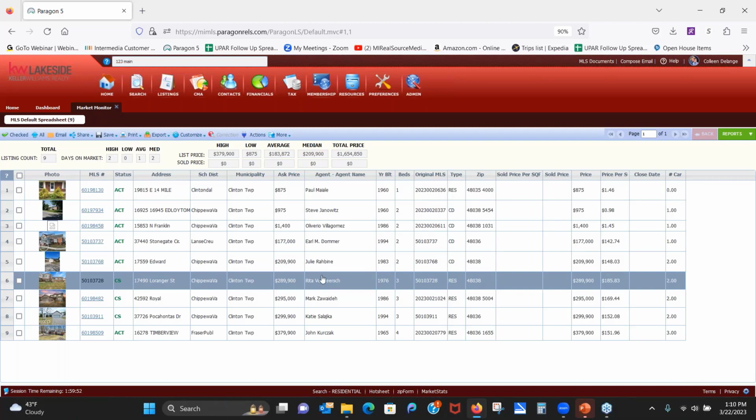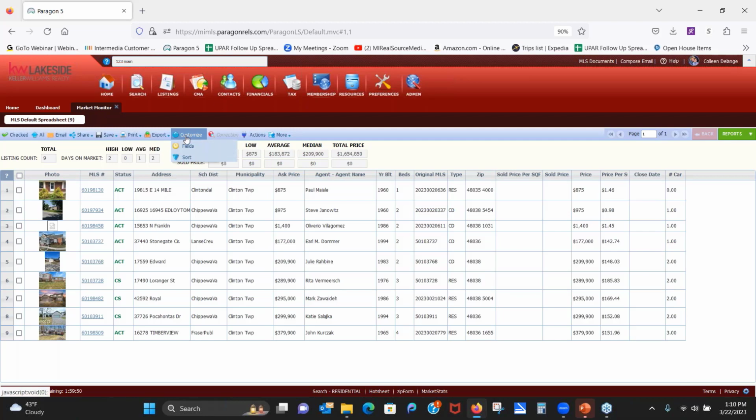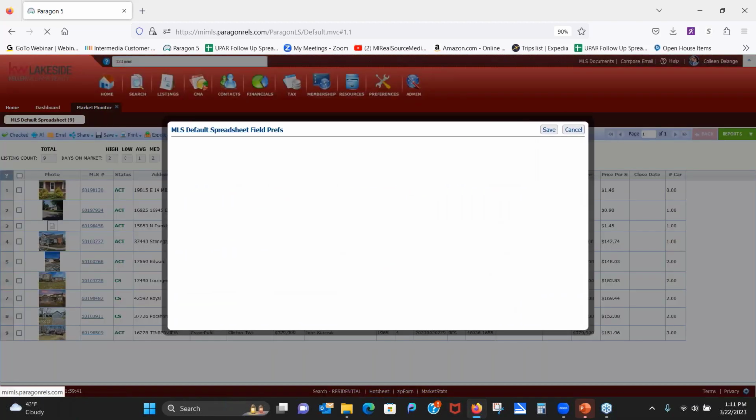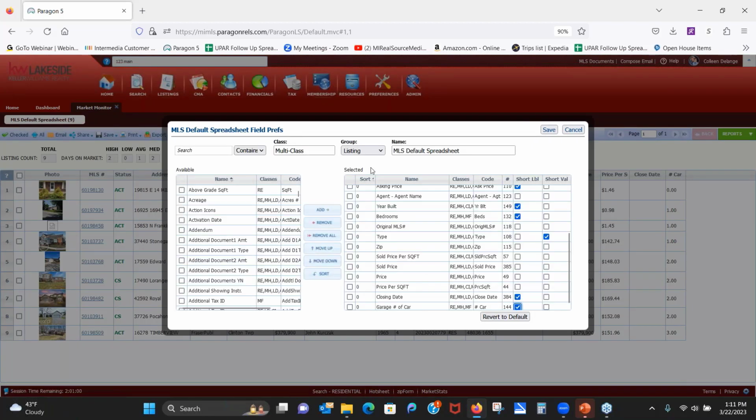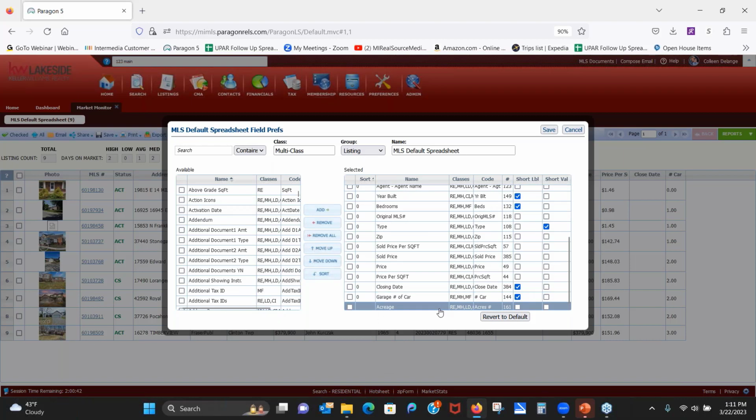So how do you do that? Well, all you're going to do is you're going to go to this customize, and pretty much this gear is going to be throughout Paragon on almost every screen so that you can customize it easily. So I'm going to go to customize and fields, and it's going to tell me that my default spreadsheet preferences are set. And here's what's currently showing up right over here. But if you wanted to add something, let's say I wanted to add acreage to this spreadsheet. You can check it, hit add, and what it actually does is it always drops it at the bottom.